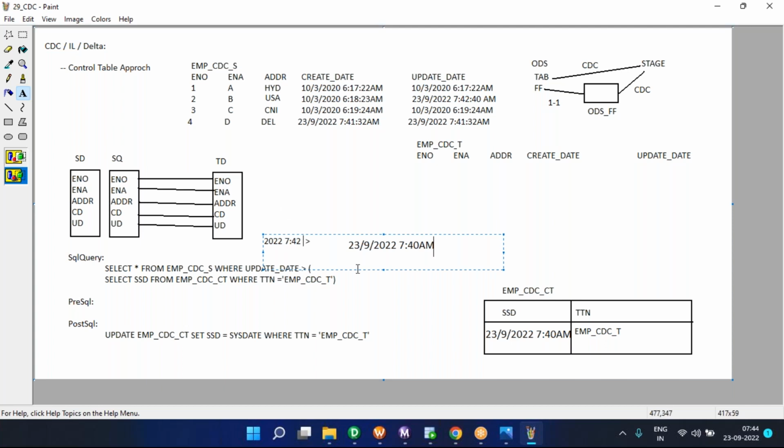7:42 minutes. Since the date is the same, we have to go for the timestamp. The time is also the same. Next we have to go for minutes. Here we have 42 minutes, whereas here we have 40 minutes. 42 greater than 40, condition true or false? True. Since the condition is true, the source qualifier query has satisfied the condition for the second record, which is the latest updated record. Now this query will extract the second record from the source.